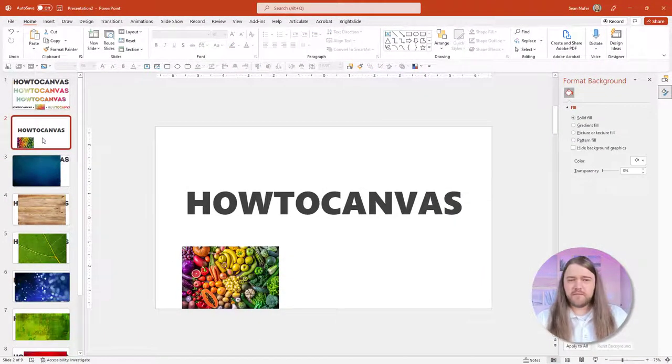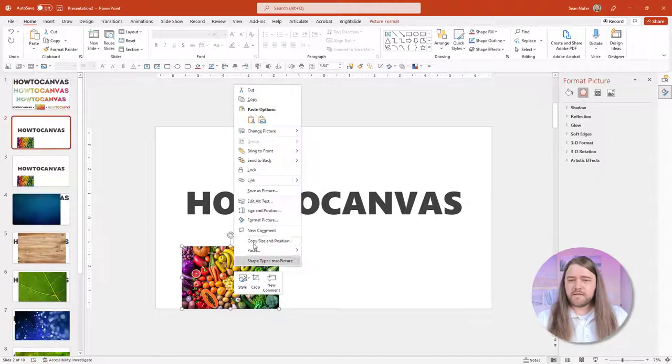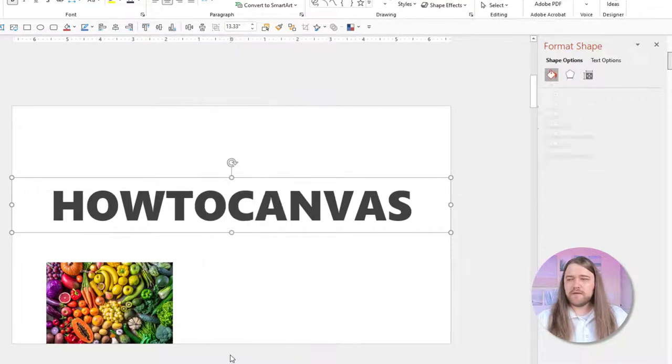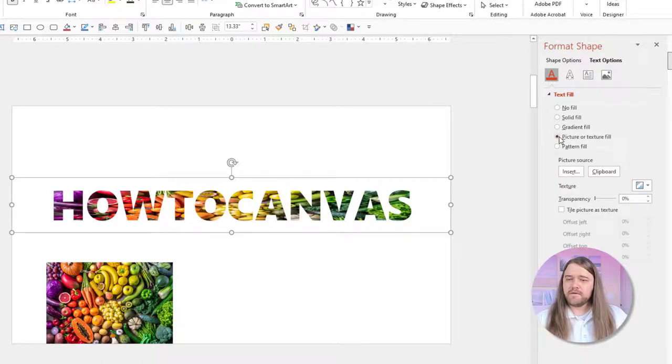I'm actually going to duplicate this slide first. I'm going to copy this picture, and then this text box, I'm going to go ahead and go to Format Shape. And what we want is the text options here, and we're going to fill it. You can fill it with a picture or a text fill. And so I'm going to fill it with a picture from the clipboard. It looks like it already did that.